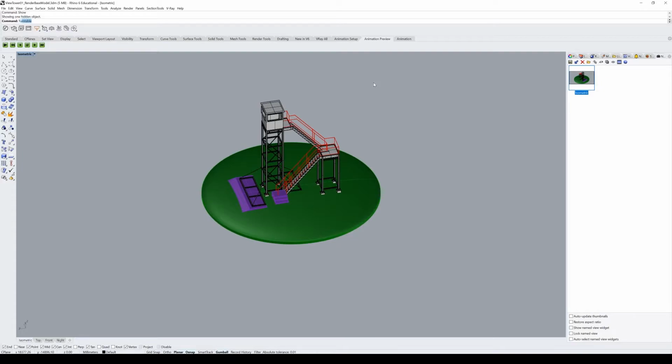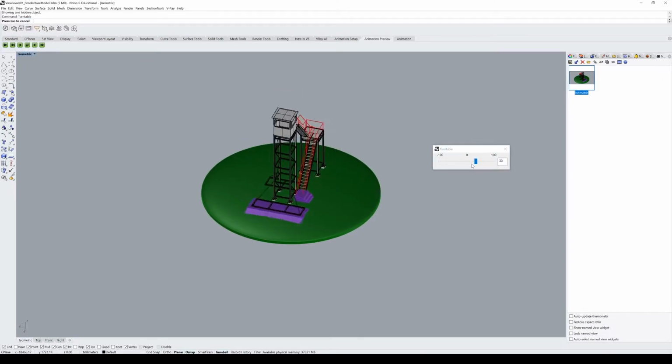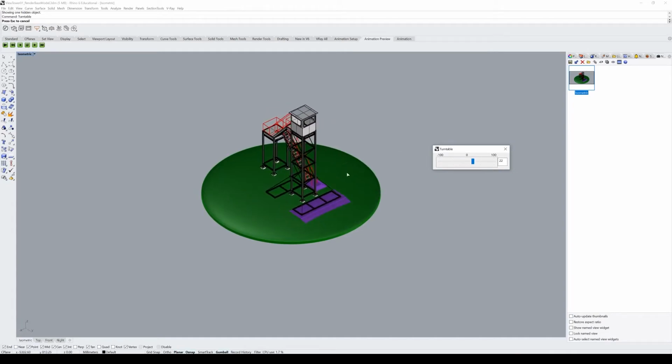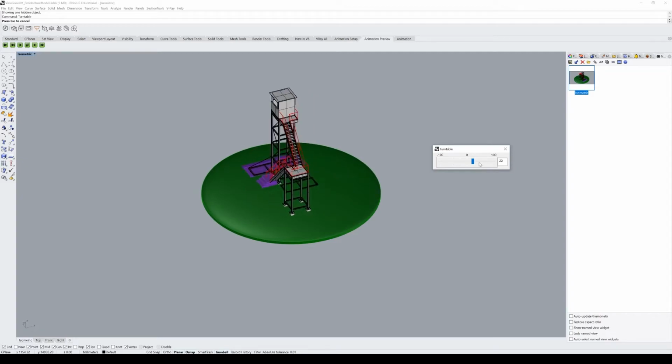Now what you want to do is just test that your animation is working correctly. So what you can do is just type in turntable, that's the command, and it will just spin the model around at the center point of the viewport. So as you can see, this base circle is staying in the exact same position, it's just rotating, and that's exactly what we want. So now we can move on.